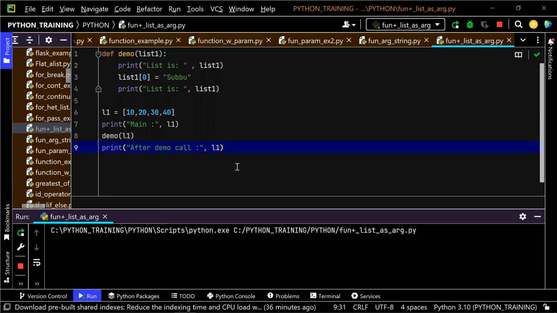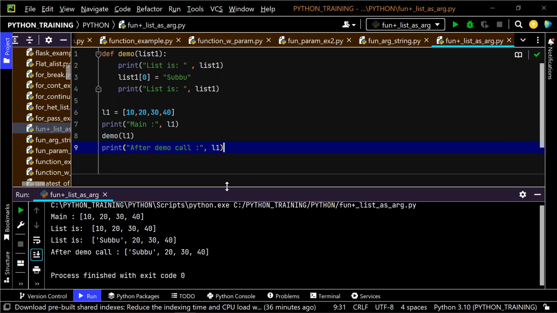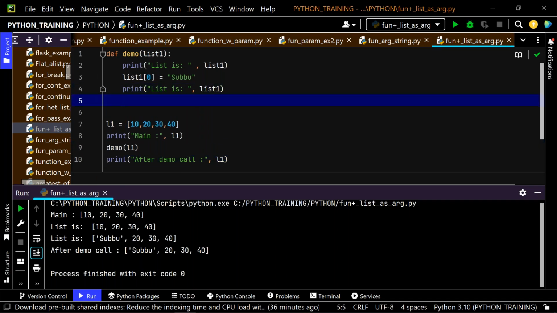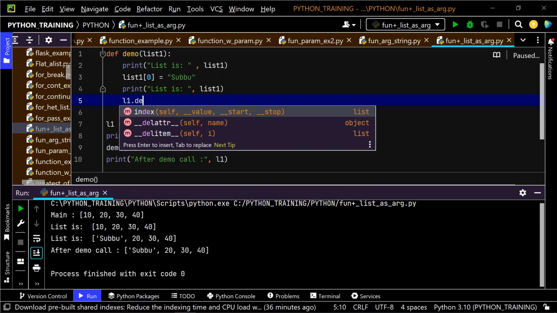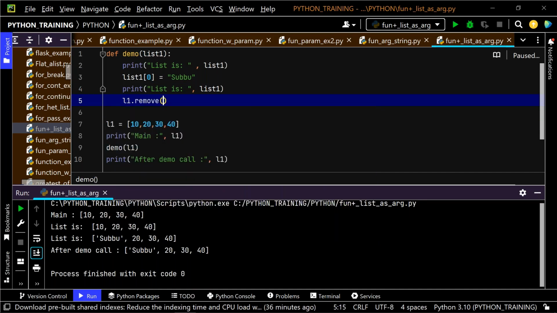If I run this program, which is a very simple program, and you understand how it is working, then you will not be confused in real-time requirements. In the case of a string, no change. In the case of a list, it changes the original list itself, because it's the same reference to the same list. For example, if I use L1 dot remove, removing 40, then 40 has been removed. If I print L1, we can do any operation here.